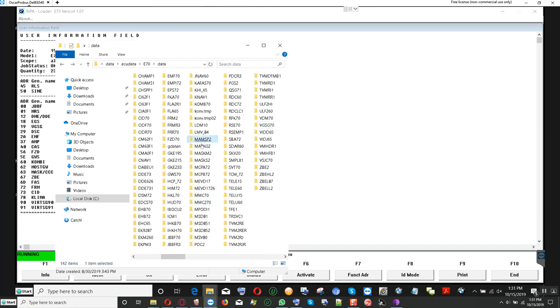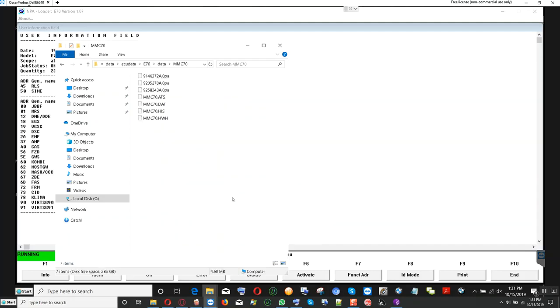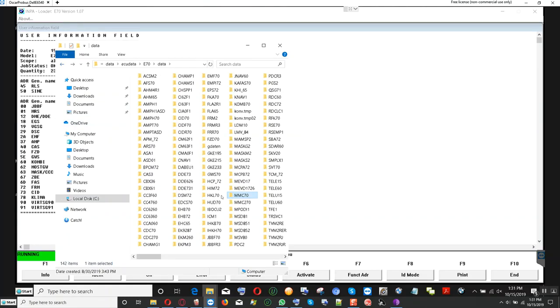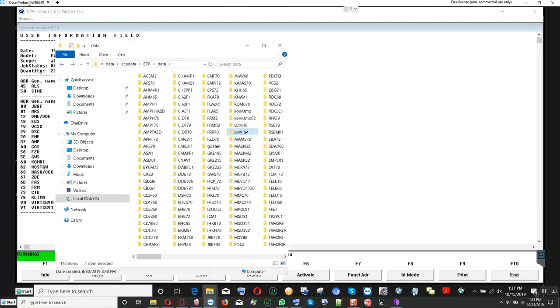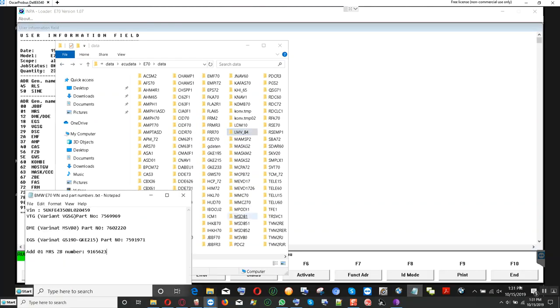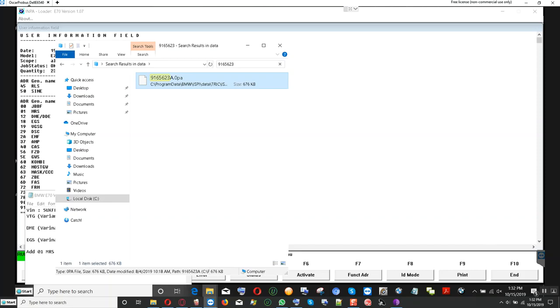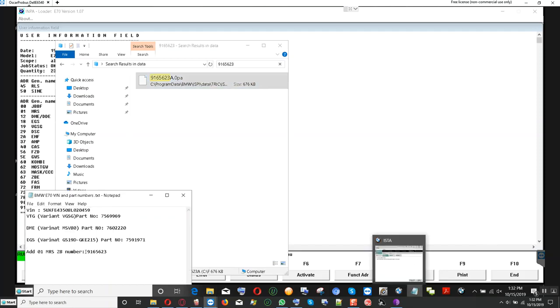Oh, no way. The MRS is not showing up here. MMM 70. It's not that. That's not it. I found the part number. I found the part number for the MRS, right here.